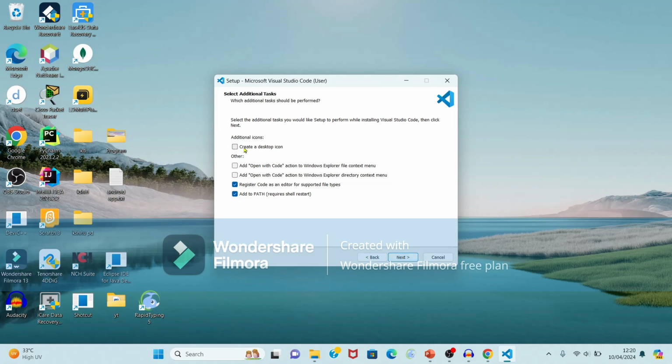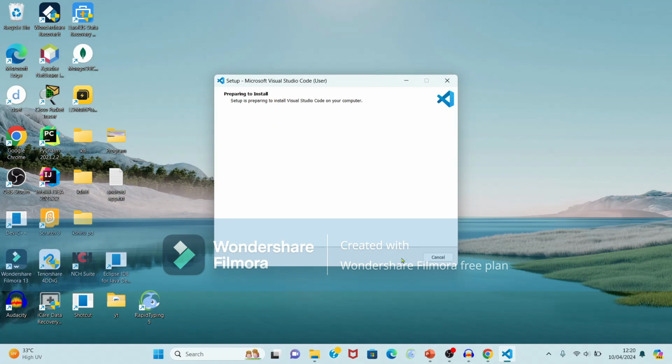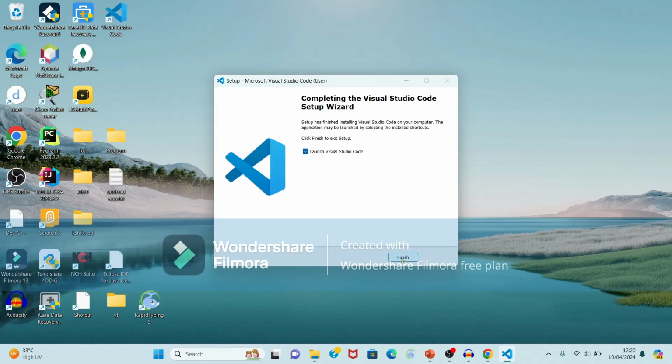Next. I want to create a desktop icon. I will click create a desktop icon. Just click on next button and install. Here is the option launch Visual Studio Code. Yes, I want to launch it now. If you don't want, you can uncheck this box. I want to launch it, and we will see how to type the program in Visual Studio Code. So just finish this option.